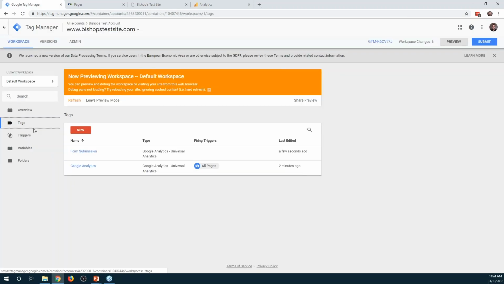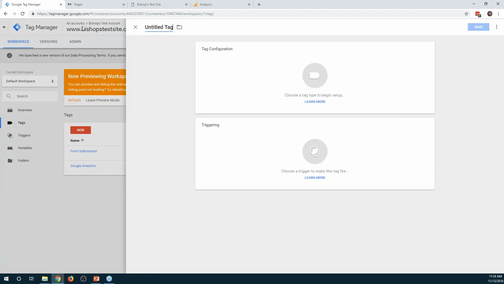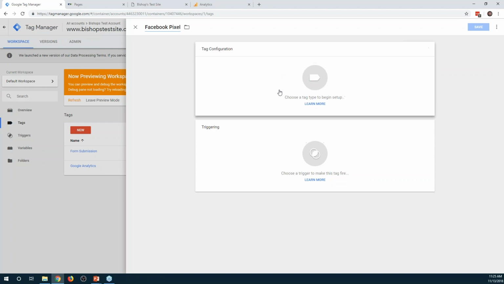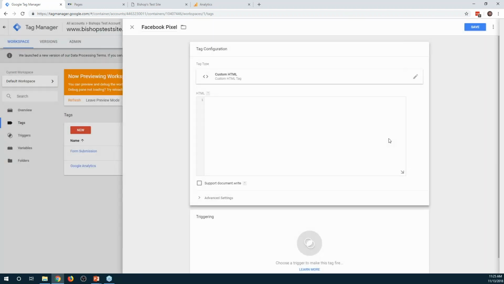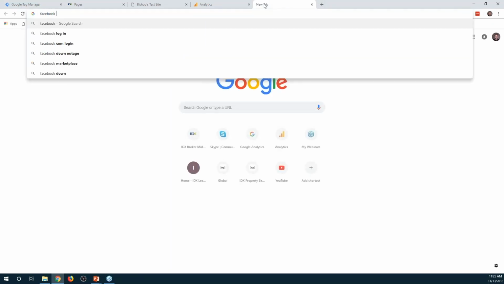And then another example of a tag that would probably be pretty useful would be like Facebook pixel. And then for the tag configuration, we would want it to be a custom HTML because we're just going to copy and paste the Facebook pixel. So let's go get Facebook pixel example code.